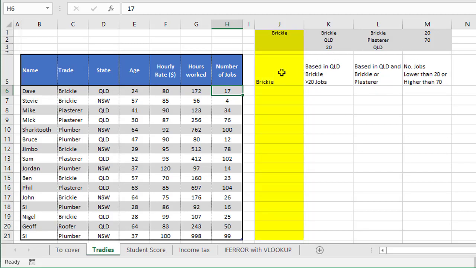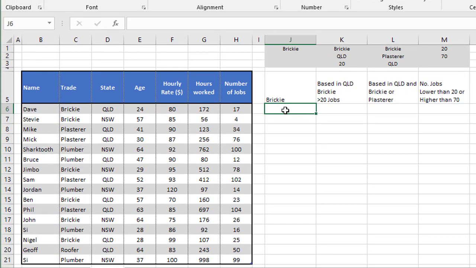In this first example, we're going to create a very simple if formula just to identify any brickies in the list. So I'm going to come down here. The basic premise behind an if is that you test one thing, and you ask the question in such a way that it only has a yes or no answer, or as Excel puts it, a true or false answer. So you have your test. If it's true, you do this, but if it's false, you do that.